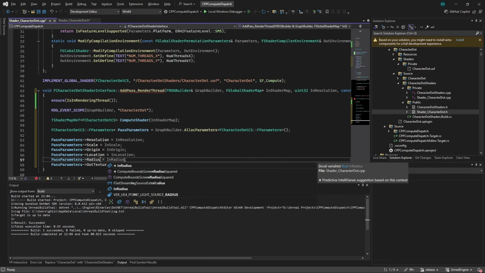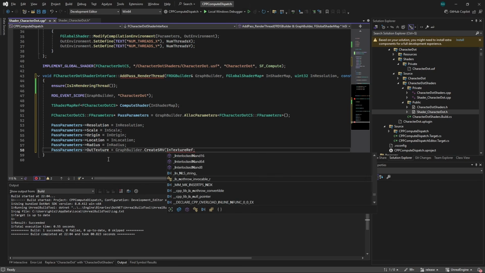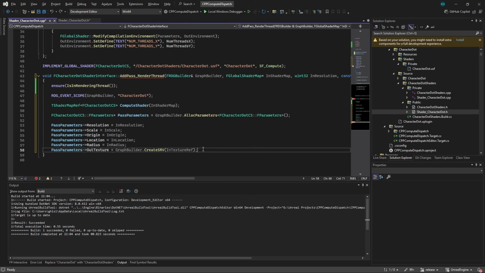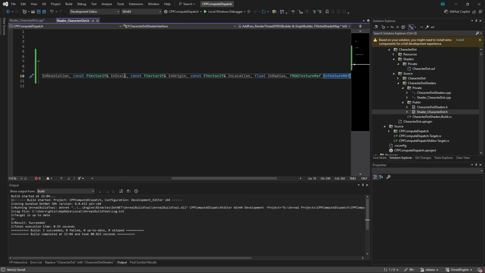Textures and buffers are handled a bit differently, but it's still straightforward. For anything that's an SRV, we ask the graph builder to create an SRV. And for textures, you pass an FRDGTextureRef. And for buffers, you pass an FRDGBufferRef. Passing these by value is fine, as far as I know. For UAVs, whether textures or buffers, you simply use CreateUAV instead of CreateSRV. That's all there is to it. Voilà. Next, we update the function signature to include all these new parameters.